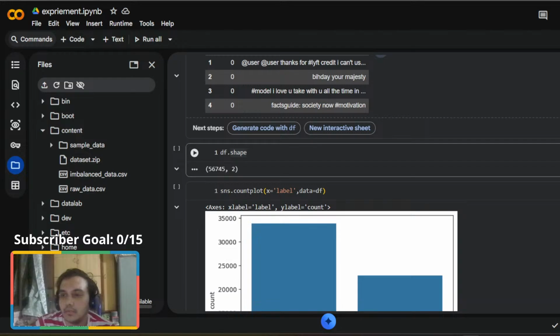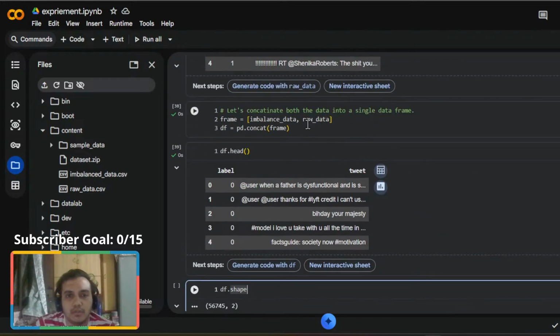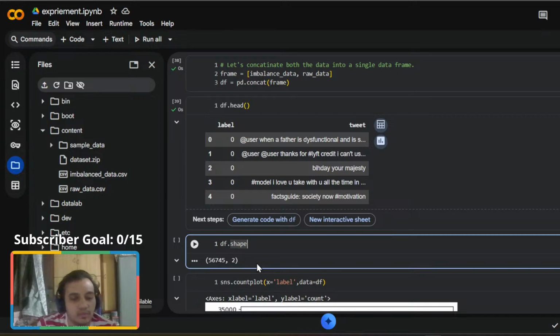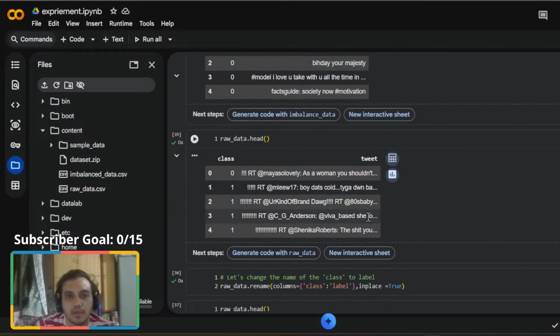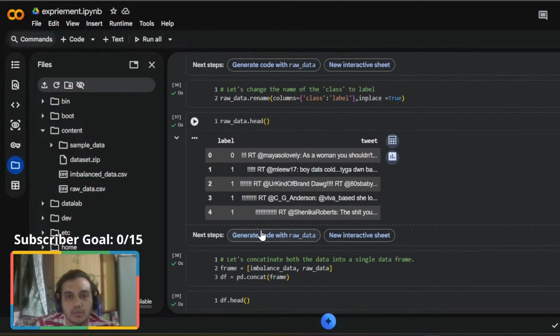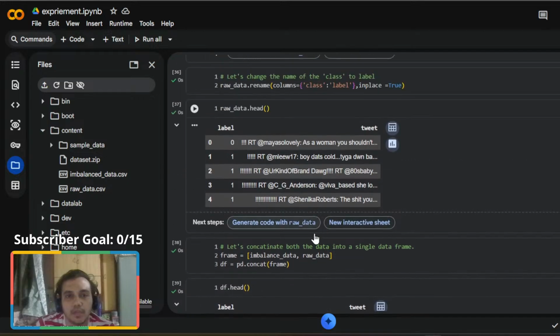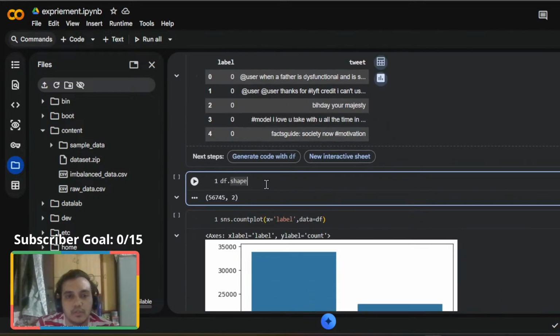Okay, am I audible? Yes, I think so. Since the data was less, it's around 31 to 32,000 values. We have combined two datasets over here. Even I was not understanding what was happening at the beginning, but now it is clear.